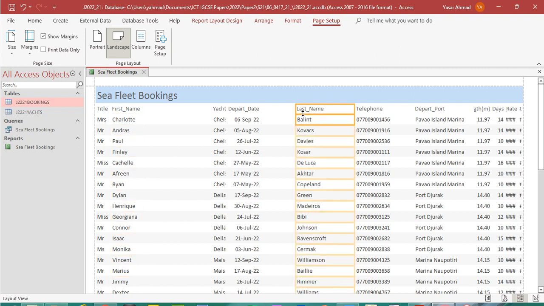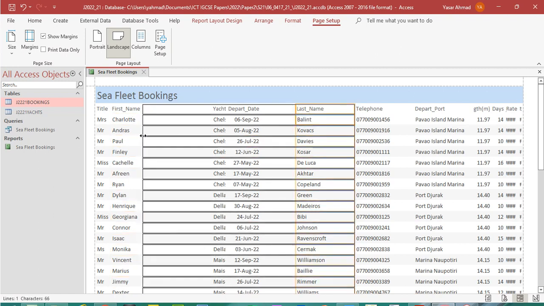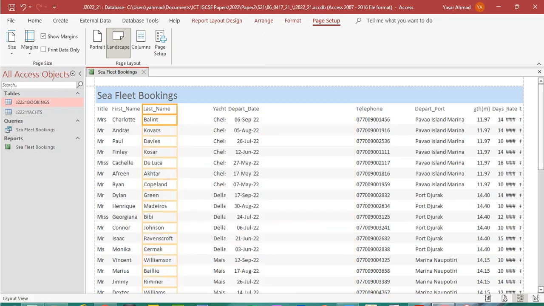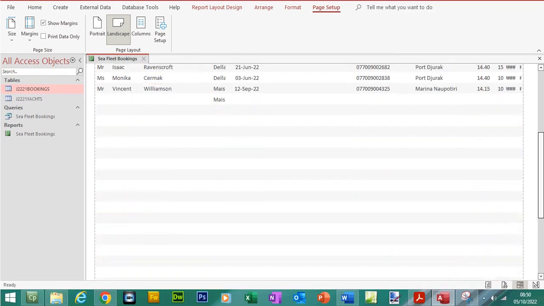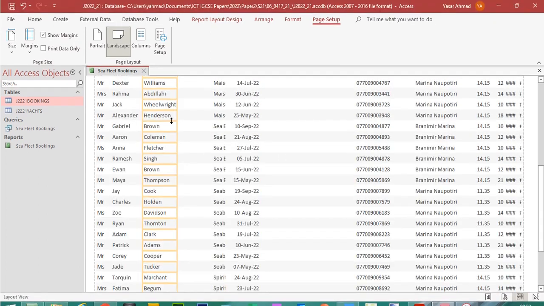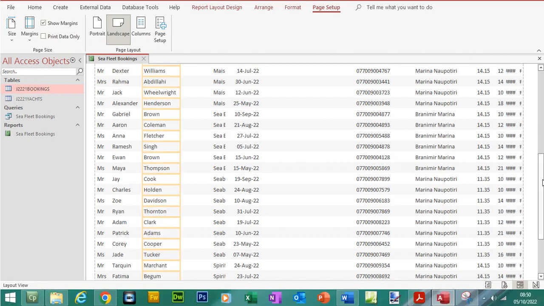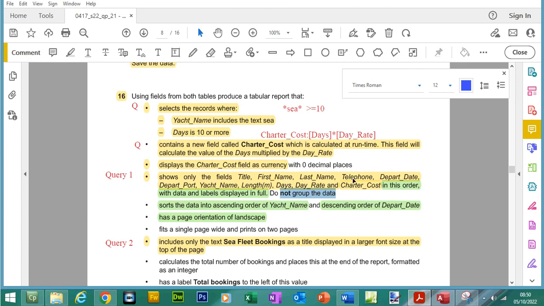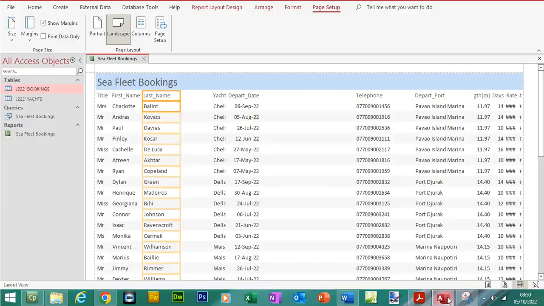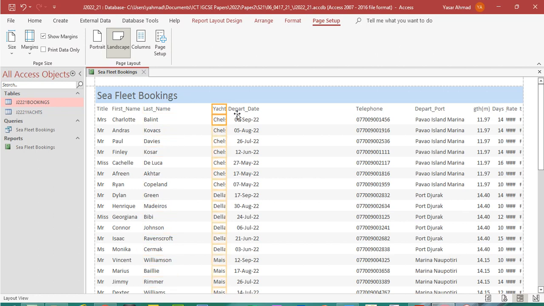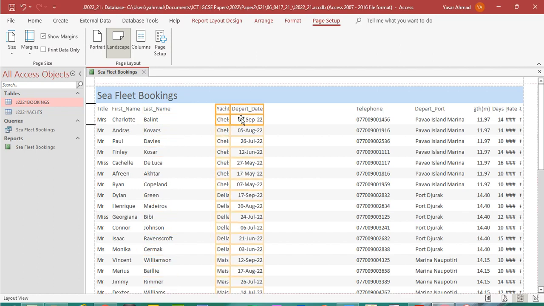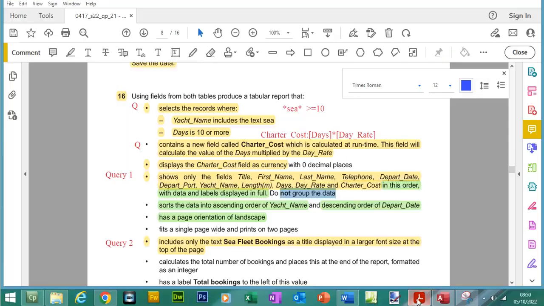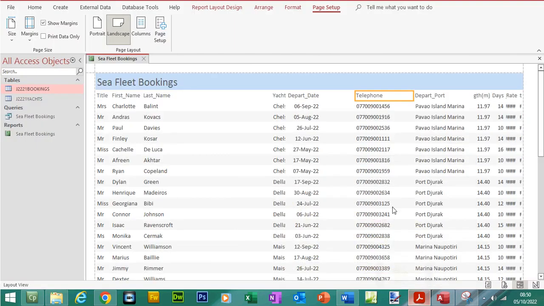Last name. Again, double check you're not cutting off any names. Let's check that one there. Yeah. So after last name, it should be telephone and then departure date. So I'm just going to move these ones across. I'm selecting them and just using the right keyboard key to move them across. So after last name, it was telephone and departure date.